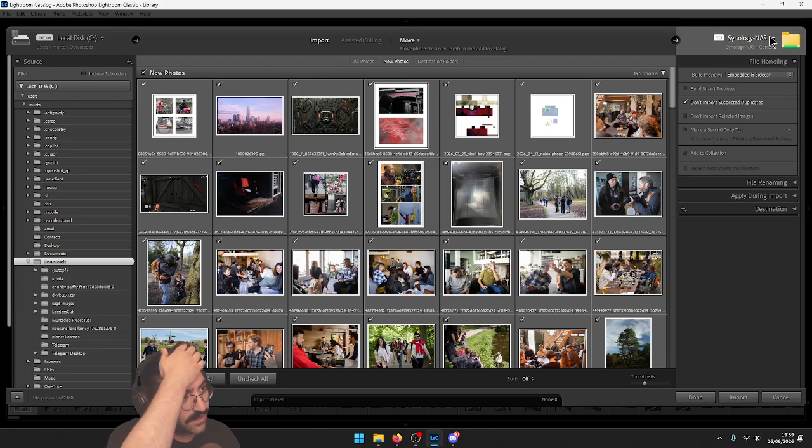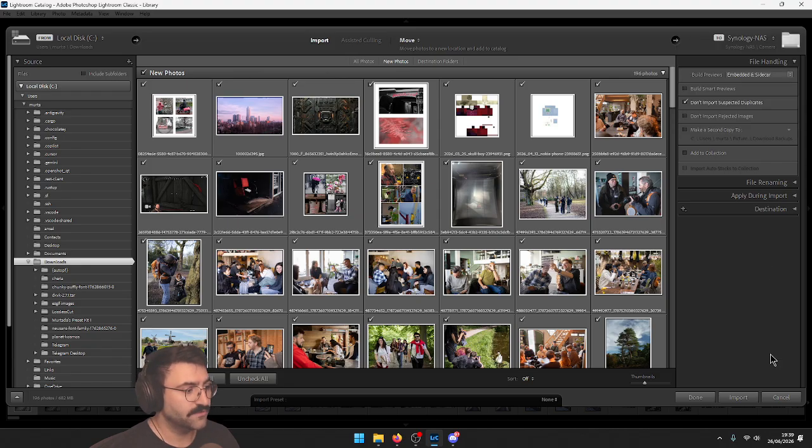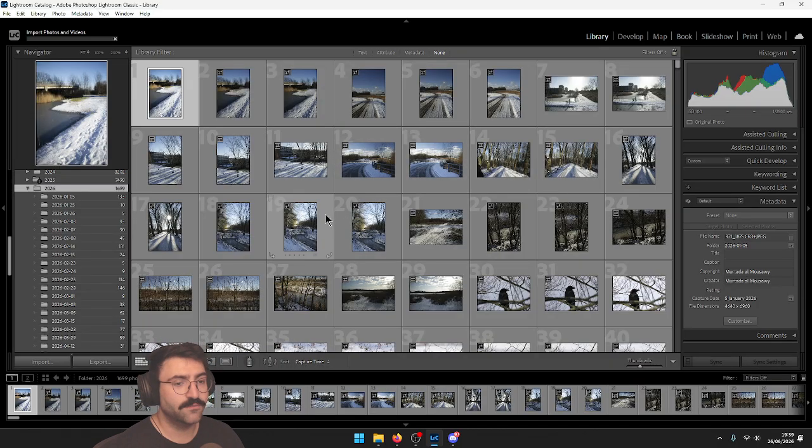And here I've set up certain things. You can select predefined destinations, but this is my NAS. So this is on my network. It's a little machine where I've placed all my photos. And after you press import, it literally copies the file, but also adds it to a catalog. So that's one of the first things I want to talk about: catalogs.